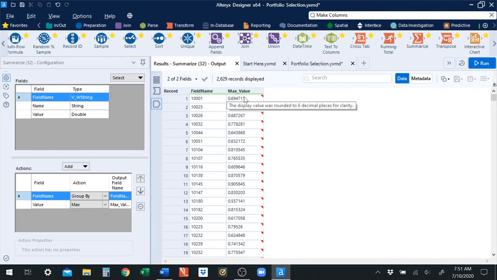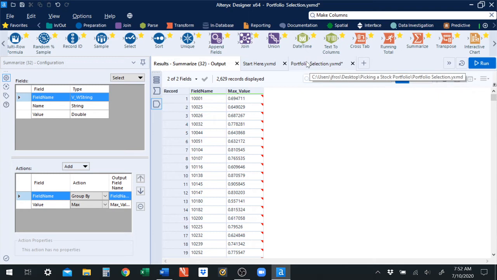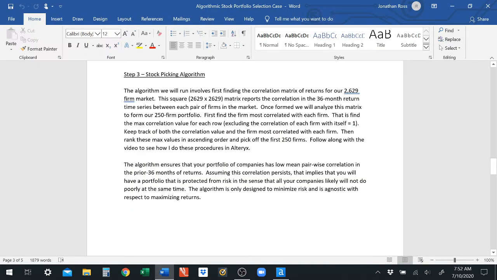So some firm has, here's firm 10001. The firm most correlated with this firm has a correlation with this firm of 0.694. Now, we don't know what firm that is from doing this. We just know that's the max correlation value. We could go find which firm that was, but we don't have to yet. So we've done the first part here. We've gotten the correlation matrix, and we found the max correlation value for each row.